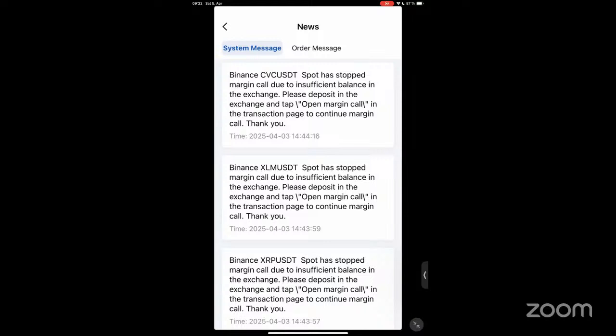So therefore, they said either you deposit in the exchange and tap open margin call. Sometimes you can deposit if you have more USDT. Sometimes too, once the previous calls have sold off, it releases some capital, then you can go back and open margin call on the transaction page. Now, where would you see the transaction page?